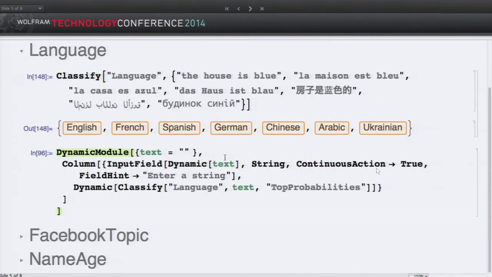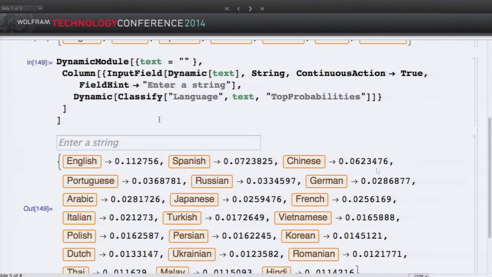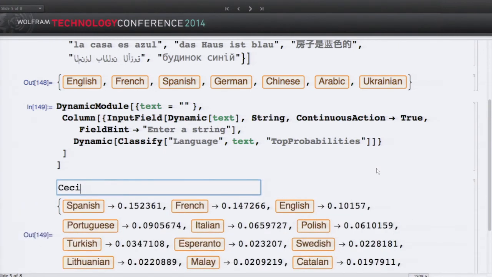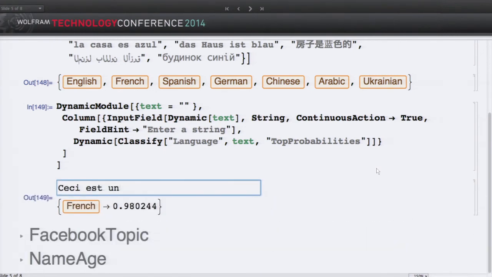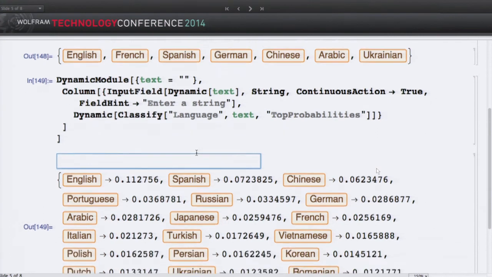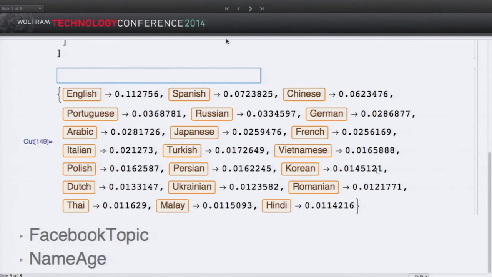Again, I like to use this dynamic thing where I can type whatever, and it gives you the probability of the top languages. I don't know if you have anything you want to write. Anyway, you will have the notebook, so you can play with that if you like.